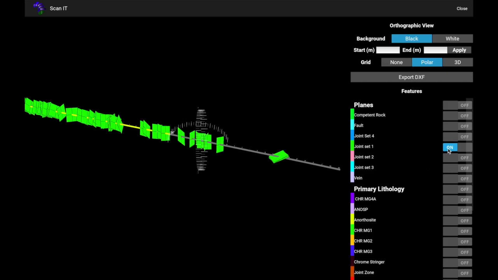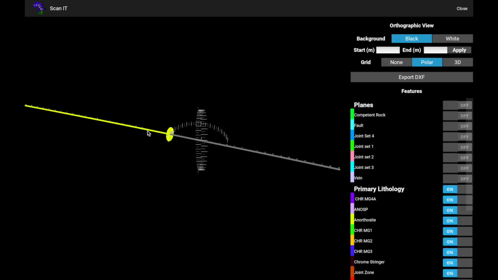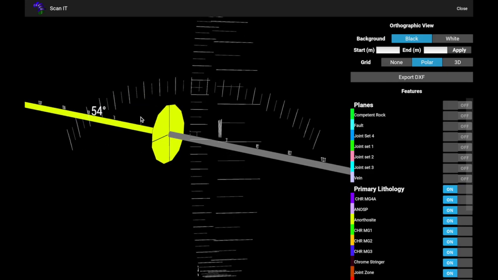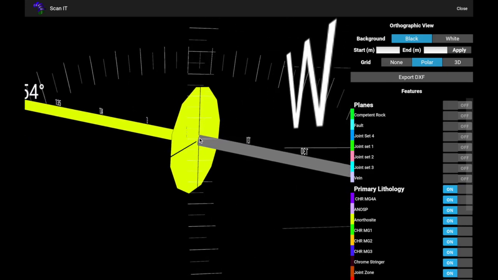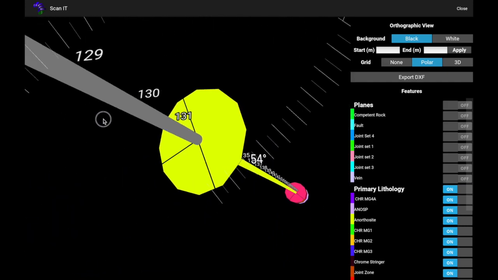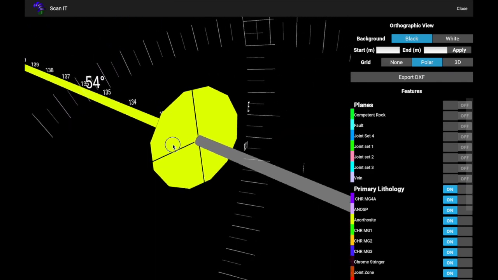We can also see that primary lithological units are displayed as discs, and that they also change the color of the borehole itself to the primary lithological unit color. This is a quick and easy way for you to visualize how your geology changes as we proceed downhole.